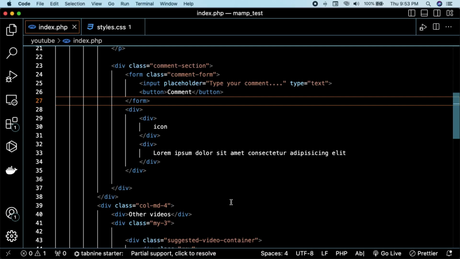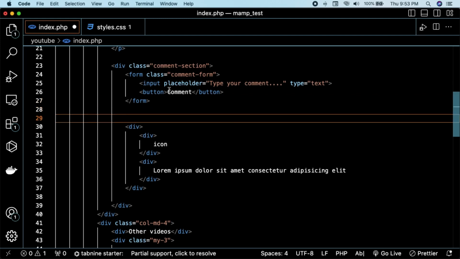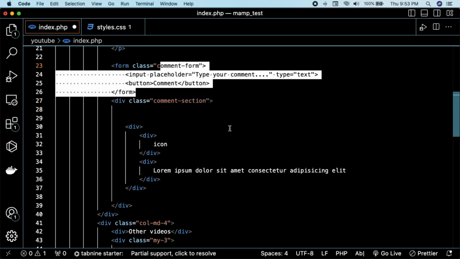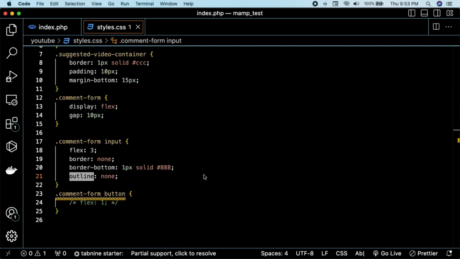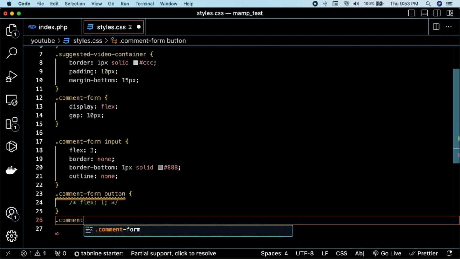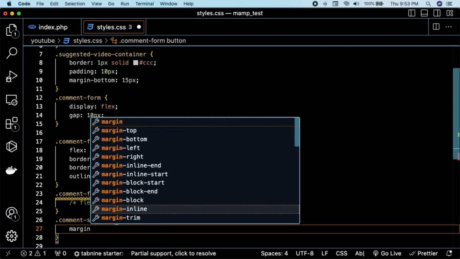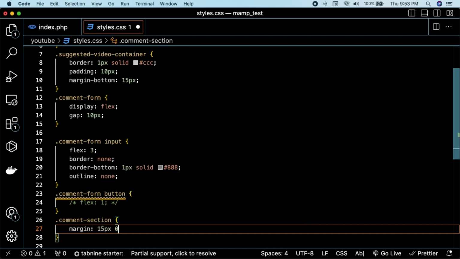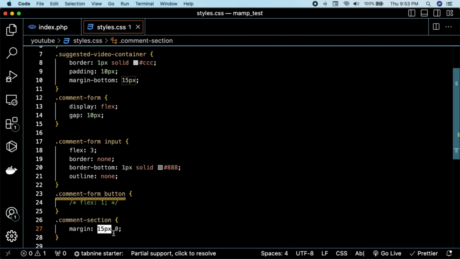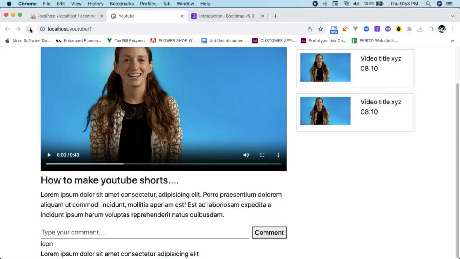Okay, now below this we have to design this. So let's put this comment from above. So in this comment section, I'll add some margin only for the top and bottom. So I'll use this syntax. I'll provide 2 values, first value top and bottom, second value left and right is 0.